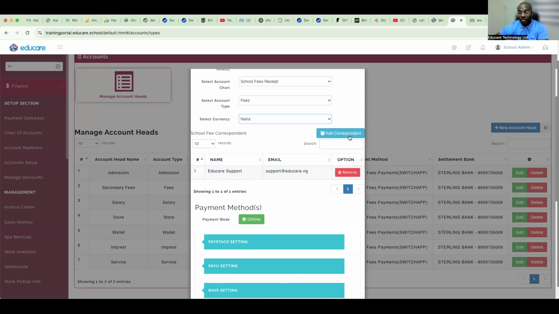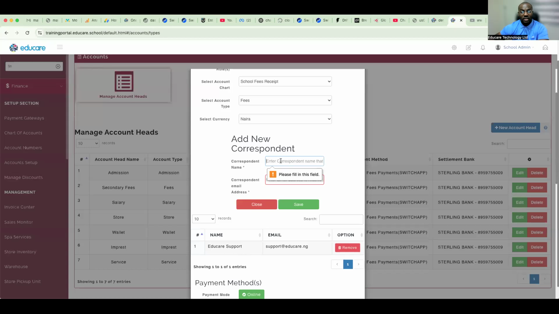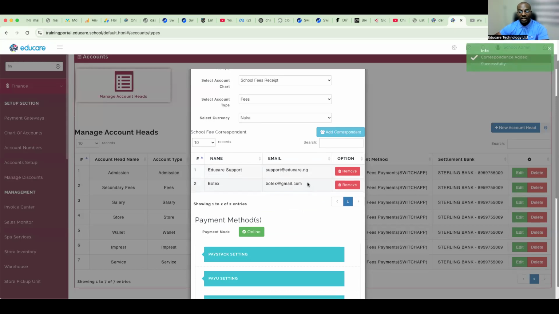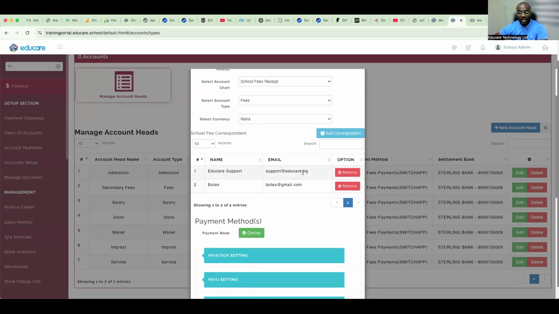So to add a new one, just click on add correspondent, put in the name, let's say Botex, and you put in the email, Botex at gmail.com. Let me use Gmail, and then you just save. So automatically you can see that we've added another one. Every single financial activity, they'll be getting it. If somebody says, no, this email is too much, I don't need to be tracking every single sale, I can remove it.